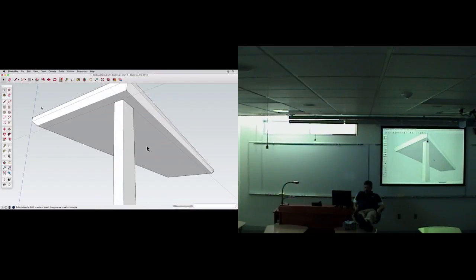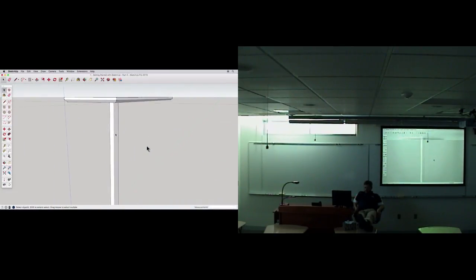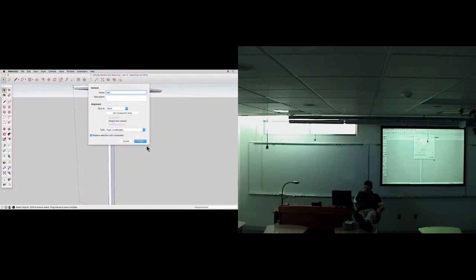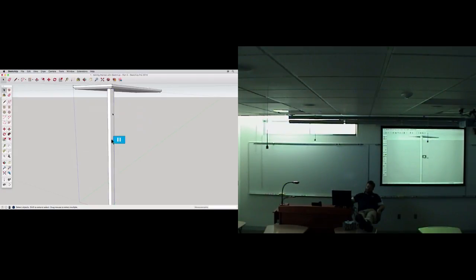Using the Select tool, triple-click on the leg to select all of it. Then right or context click on it to open the context menu, and this time choose Make Component. A pop-up menu will appear. You can name the component, and your settings should match these. We made the tabletop a group, and the leg a component.